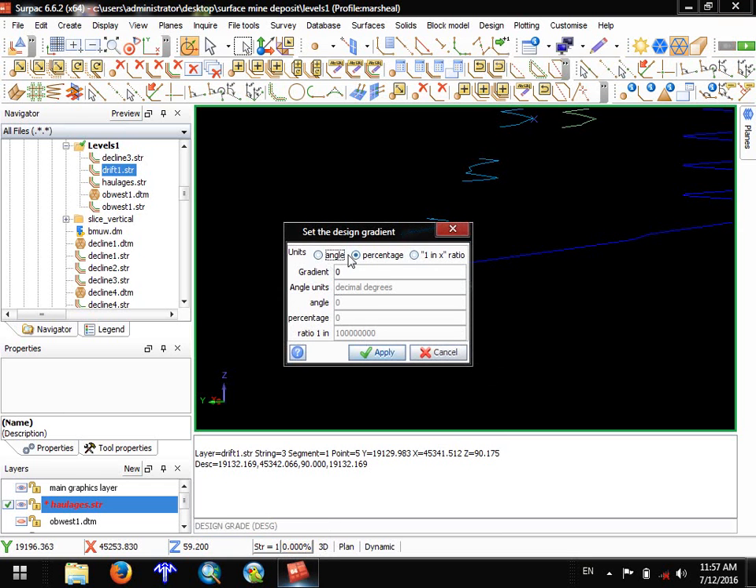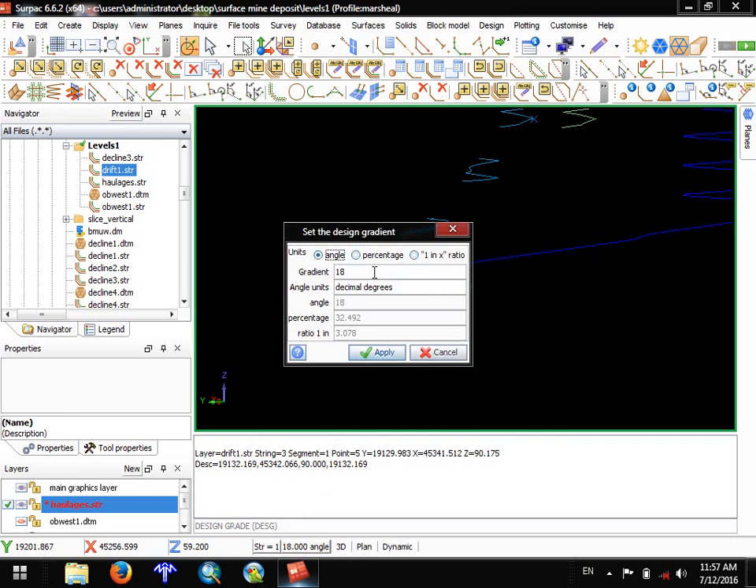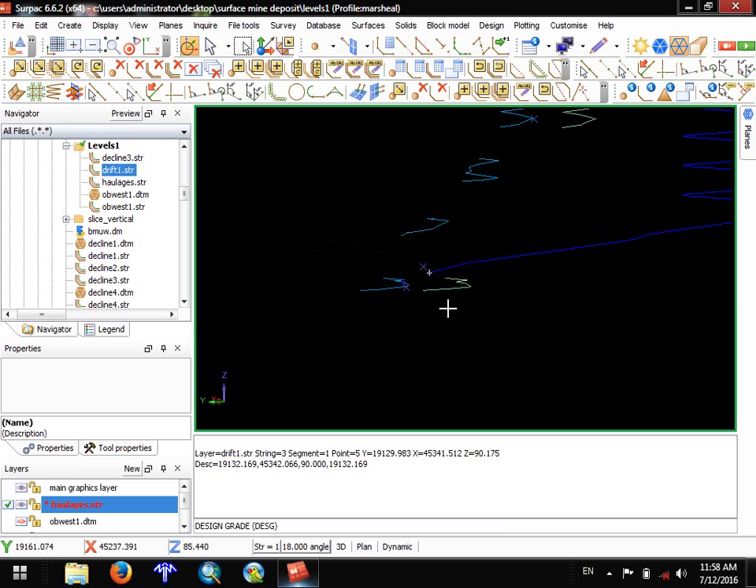Let's see. An angle of 18 degrees. 18 degrees, eh? An angle of 18 degrees in percentage is 32. Okay, that is 32%. In ratio is 1 to 3. That's in ratio. 18 is big because 100% is 45 degrees. Okay, done.